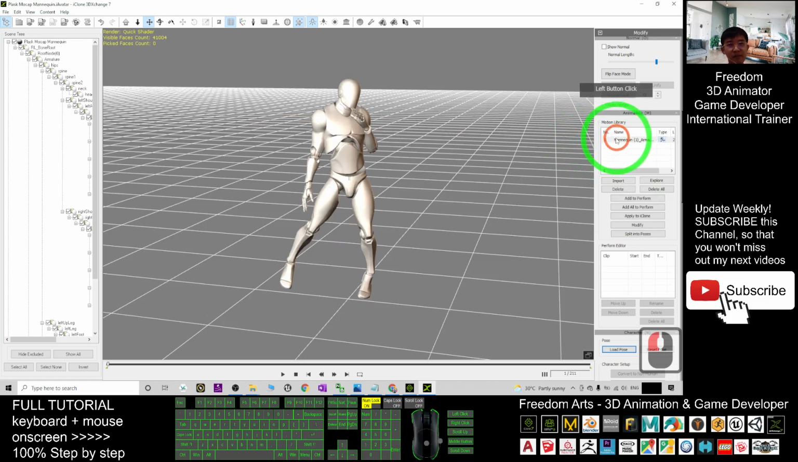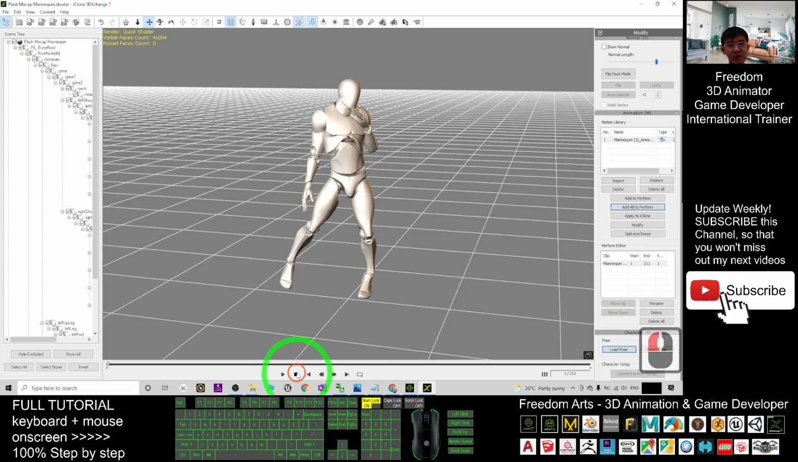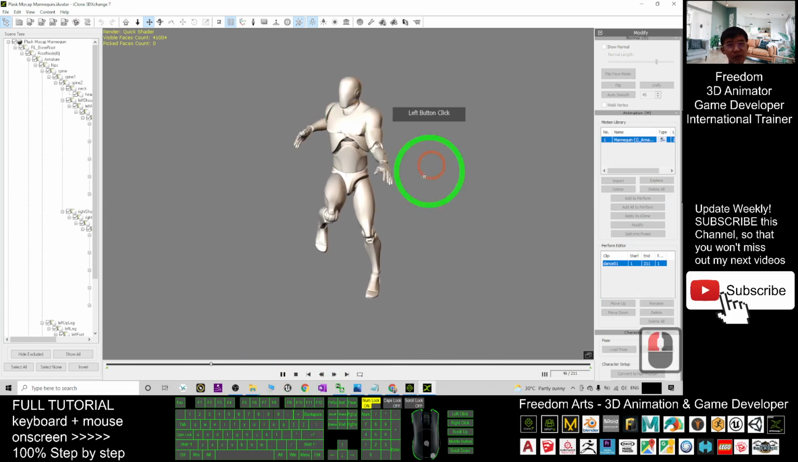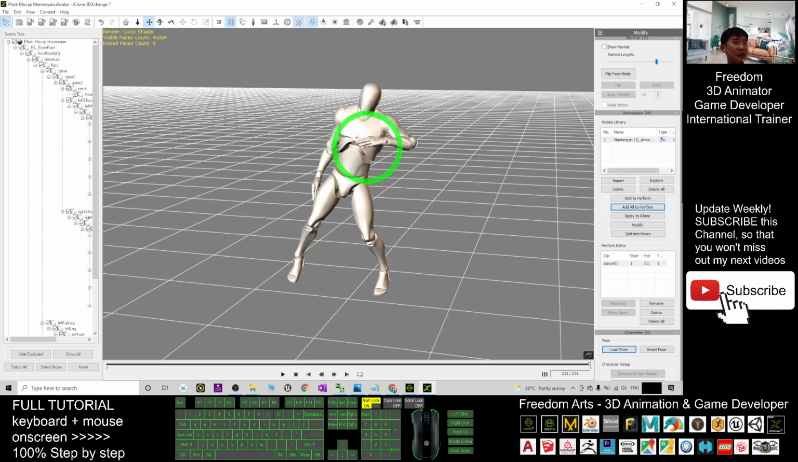Next, click Add All to perform and name it properly. Just double click it. Wait. To rename this, you click it again and press Ctrl A and then press Delete. And you type a good name, for example, dance01. Enter. You can have a preview. Now this is really a dance that really successfully performed the motion capture from the video.